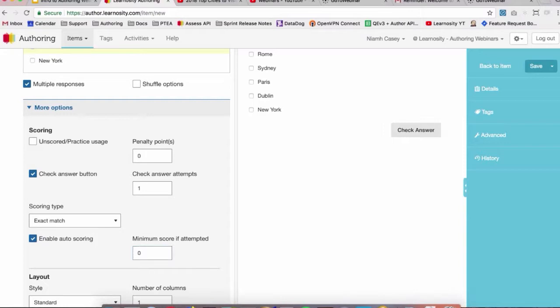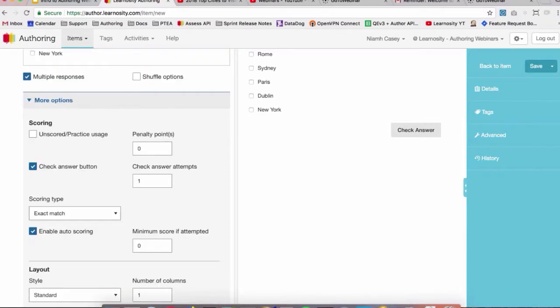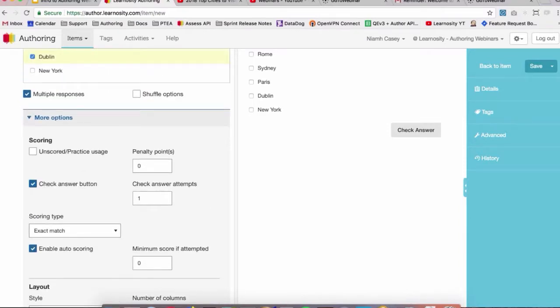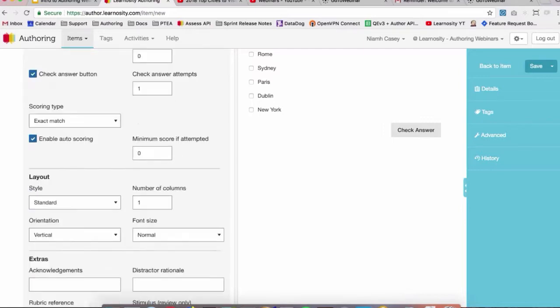And then lastly, in the scoring section, we have this minimum score if attempted option. And this will give the student a temp mark. So whatever value I enter in here, I will get awarded those marks for just attempting the question, even if my response is completely incorrect. And that's all of the advanced scoring options. There's never really any more than that in any of the question types we have.